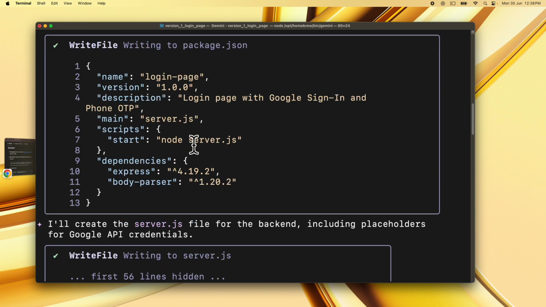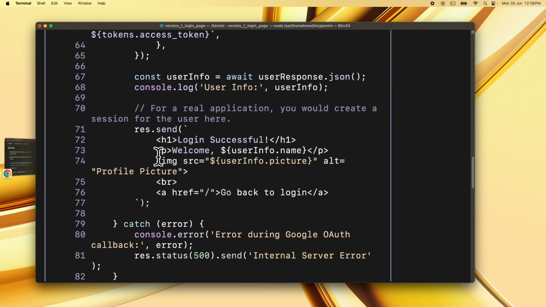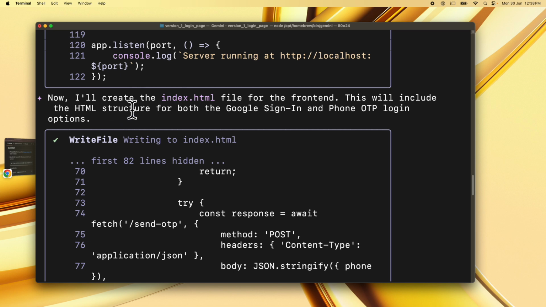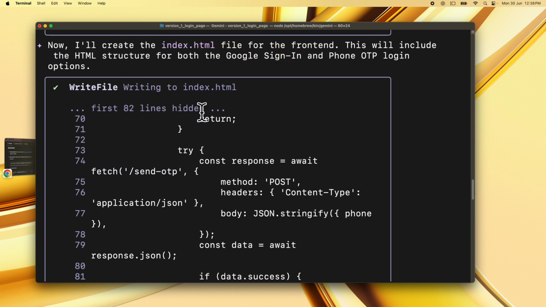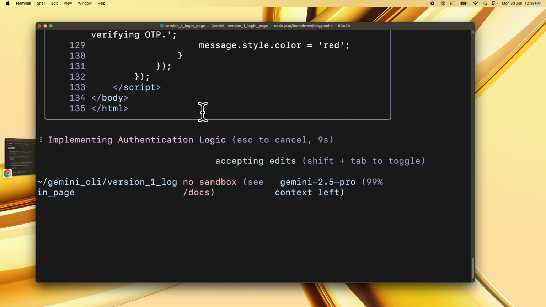So I can see that it has written approximately 13 lines to package.json, and also to server.js, approximately 122 lines over here. And now it's saying it's implementing the authentication logic, and then I'll create the index.html file for the front end. So let's wait for this to complete.